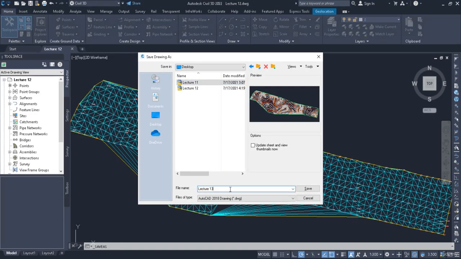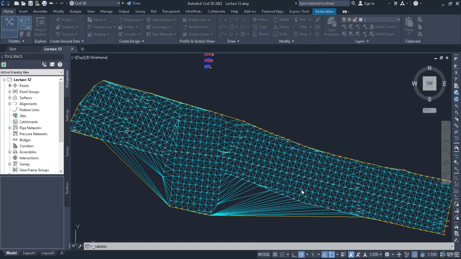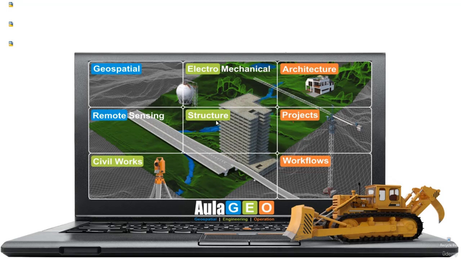Now we can save the file as lecture number 13 and save it on the desktop. So this was all about this session. You have seen how we can create some custom styles right from scratch. And after that we can add the analysis or the legends to the main page.